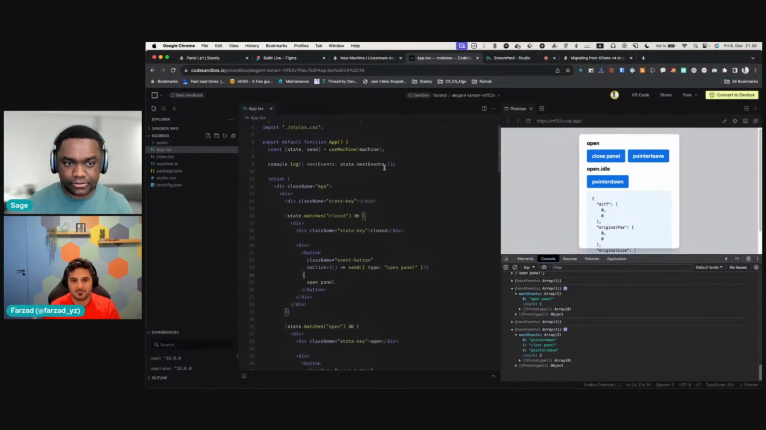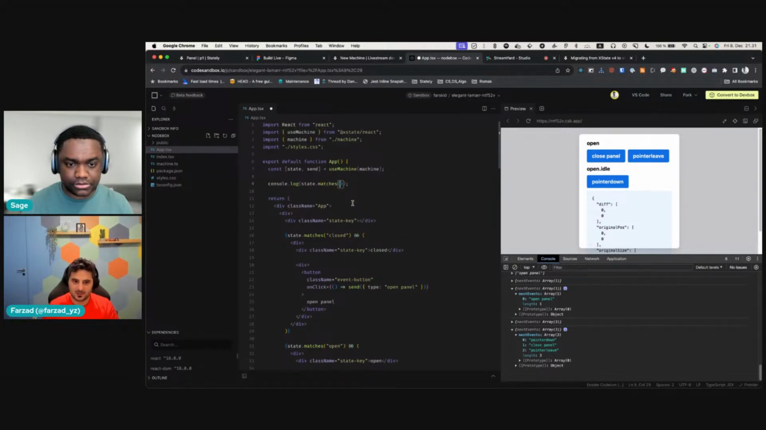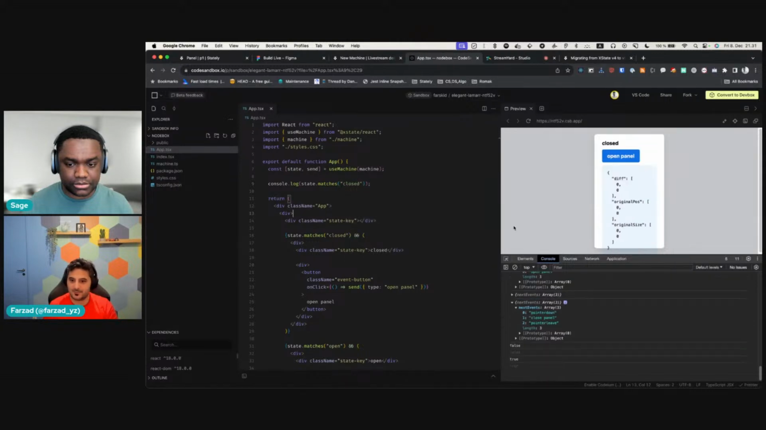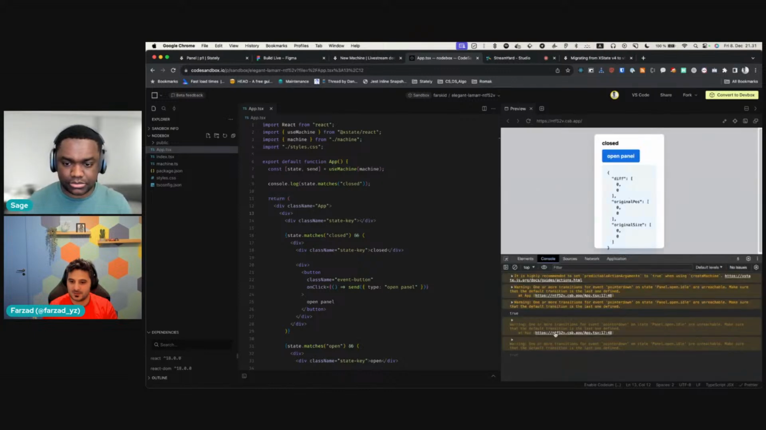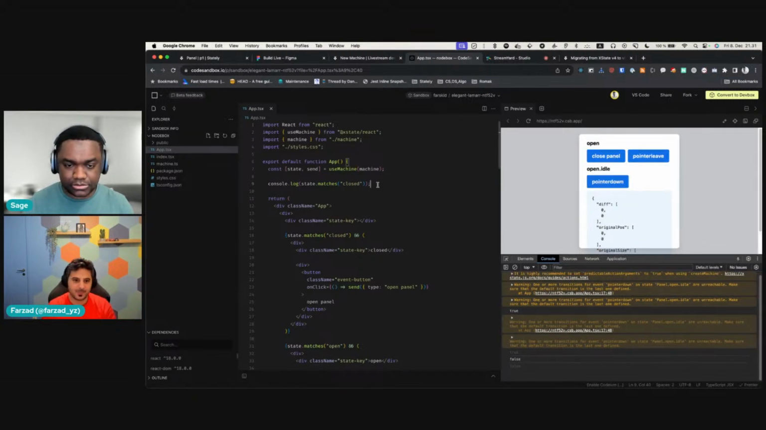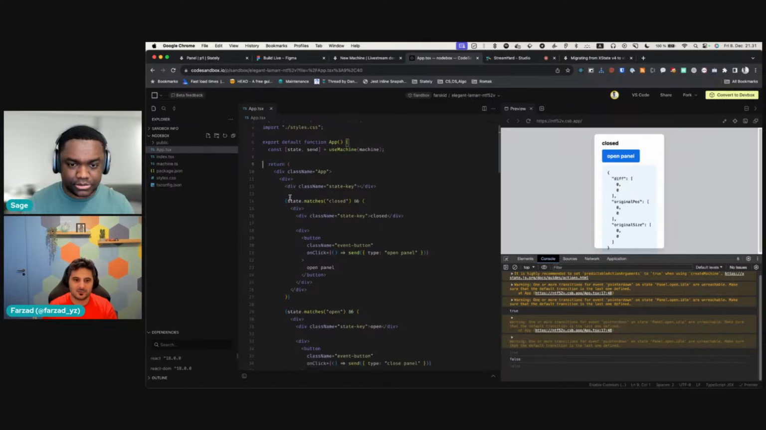And there's also a matches utility where you can pass in a key for the value of the state that you're in, and it tells you if you're matching that state right now. So let me just quickly remove this, refresh this. It says true because I'm in the closed state. Basically, I'm telling it, hey, tell me if my current state matches the closed state. And the moment that I transition out, it says false. So that's an easy way of rendering something conditionally based on the state that you're in right now.